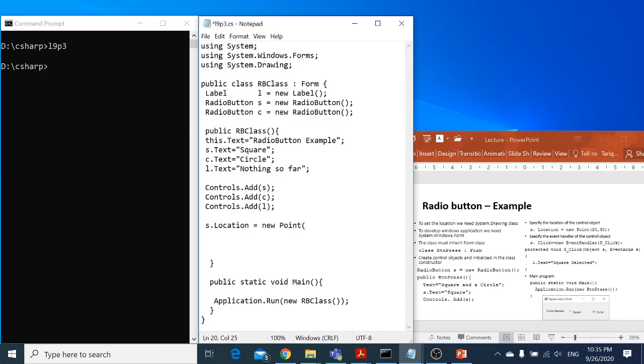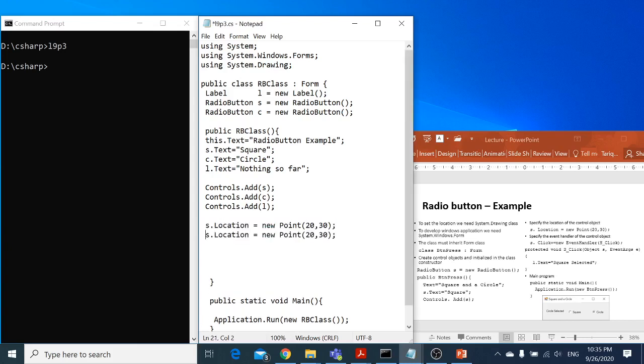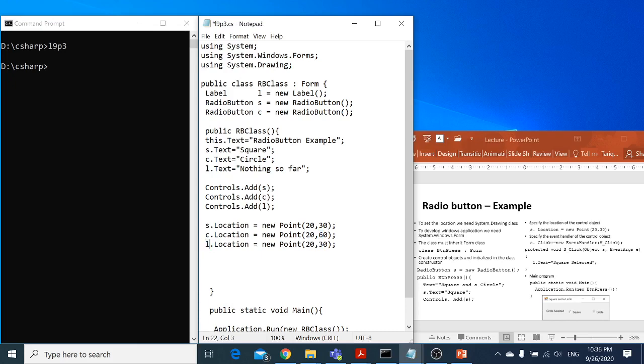Okay, and that is my 2030. How is that? 2030. Okay, similarly I'm going to say my C location is, for example, 2060. Okay, and how about my label location is like 20, and this is my 90. So let's compile and see the output of this code.